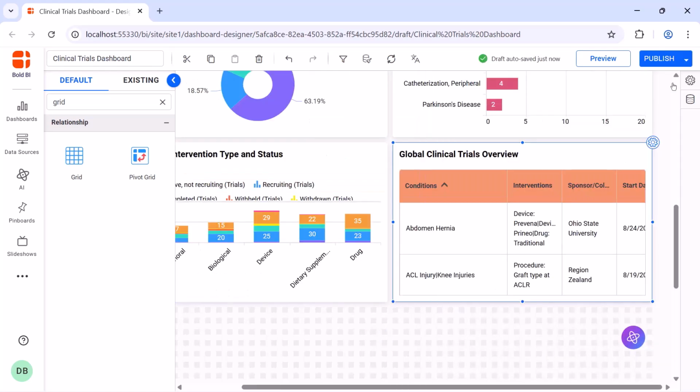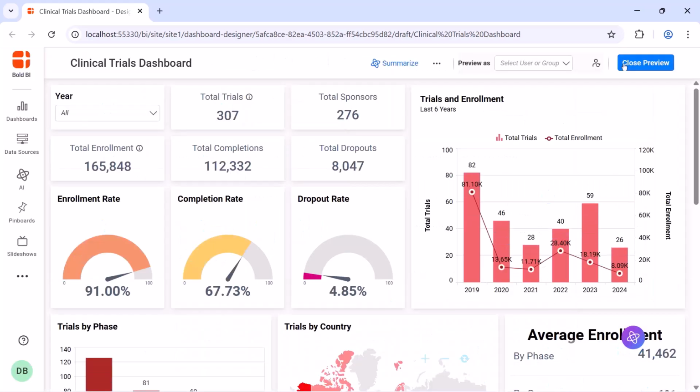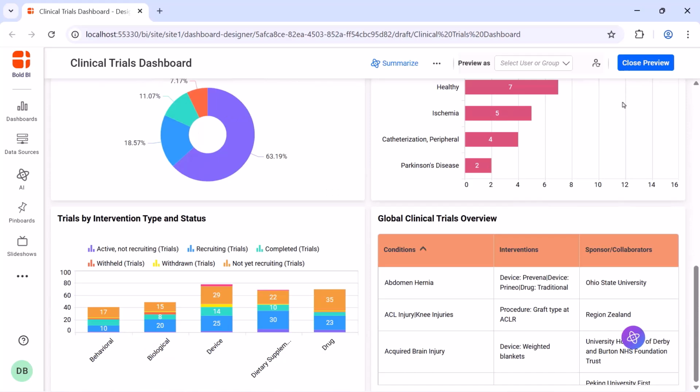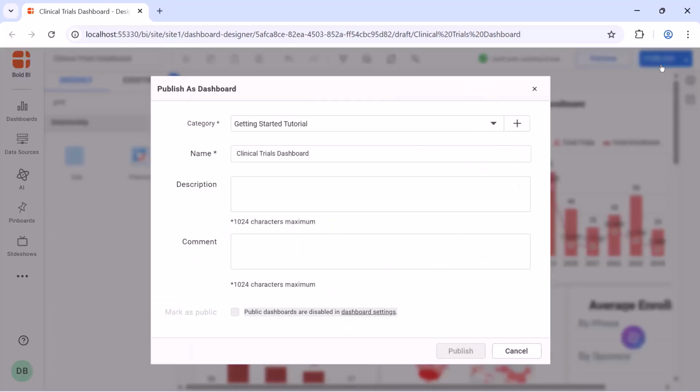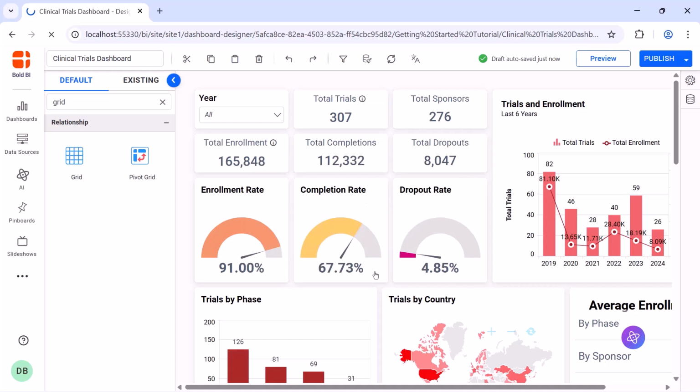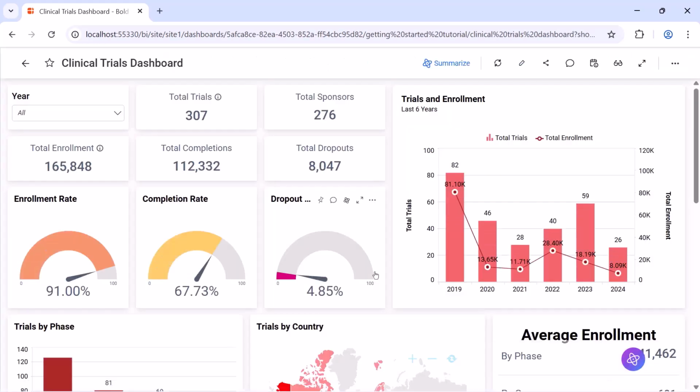Now everything is ready to preview the dashboard. Click Preview and the dashboard will render in preview mode. Once the dashboard is created, you can publish it by clicking the Publish button. In this video, you've learned how to create a clinical trials dashboard in Bold BI.